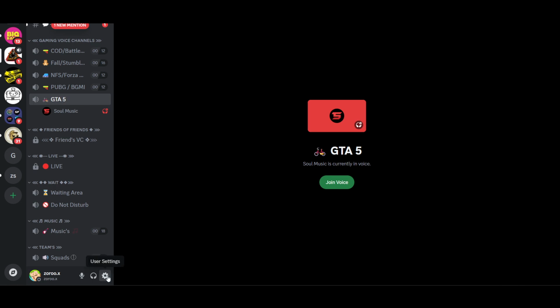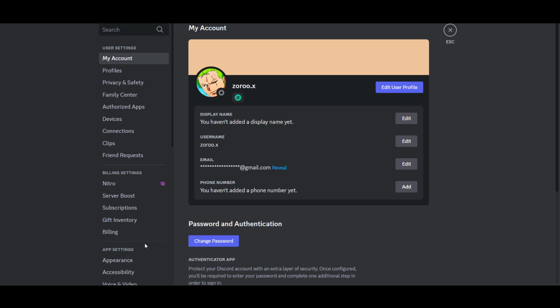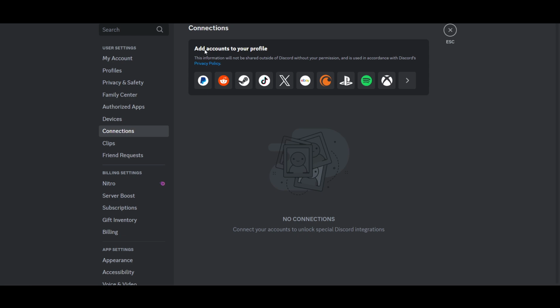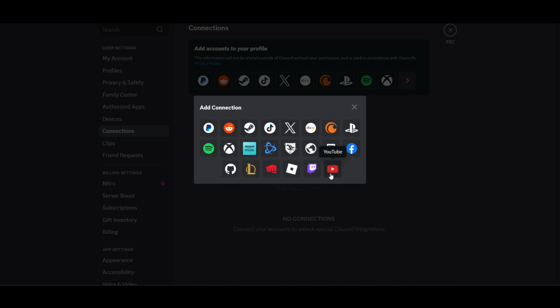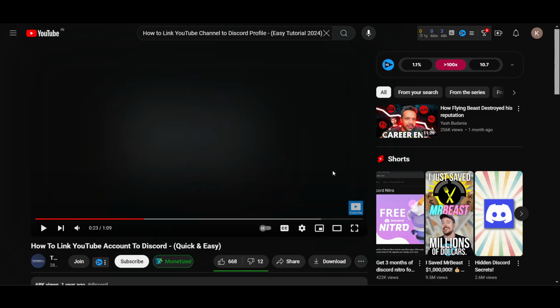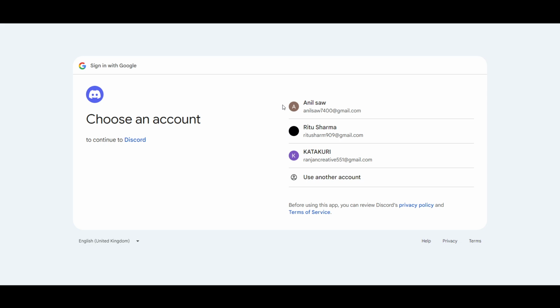To do this, you just have to go to the settings of your Discord account here. Now here just go to Connections. Now you will see a lot of account options. Just click on the arrow button. Now you will see this YouTube icon here. Go and click on YouTube. You will be redirected here.